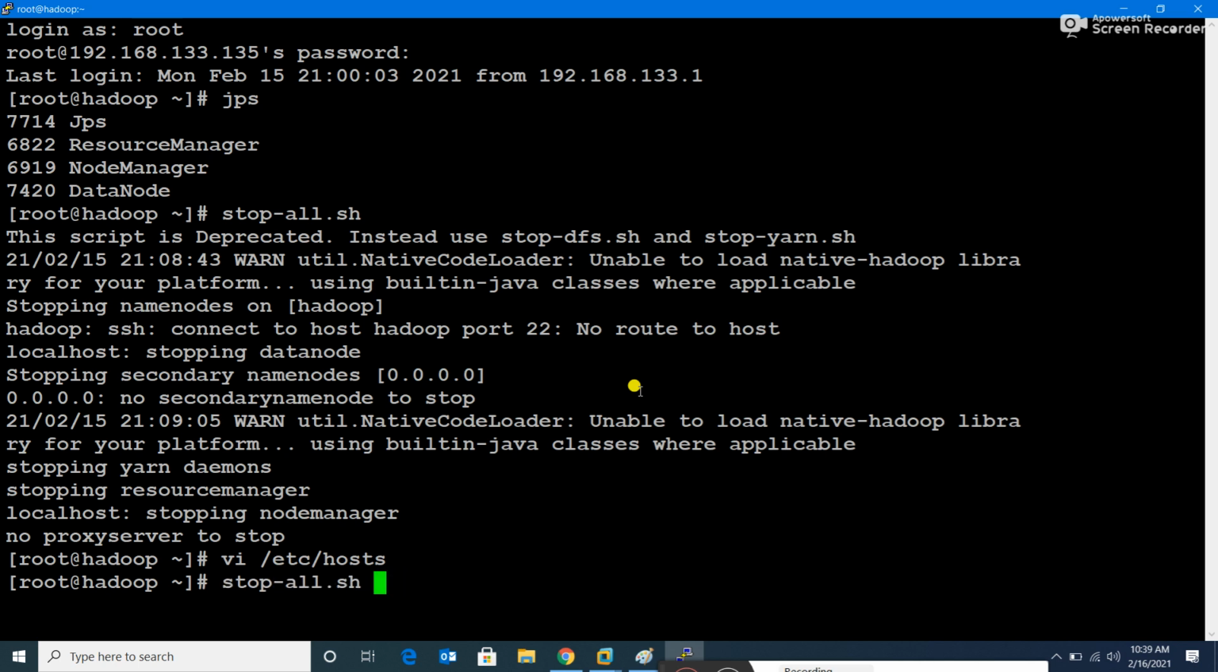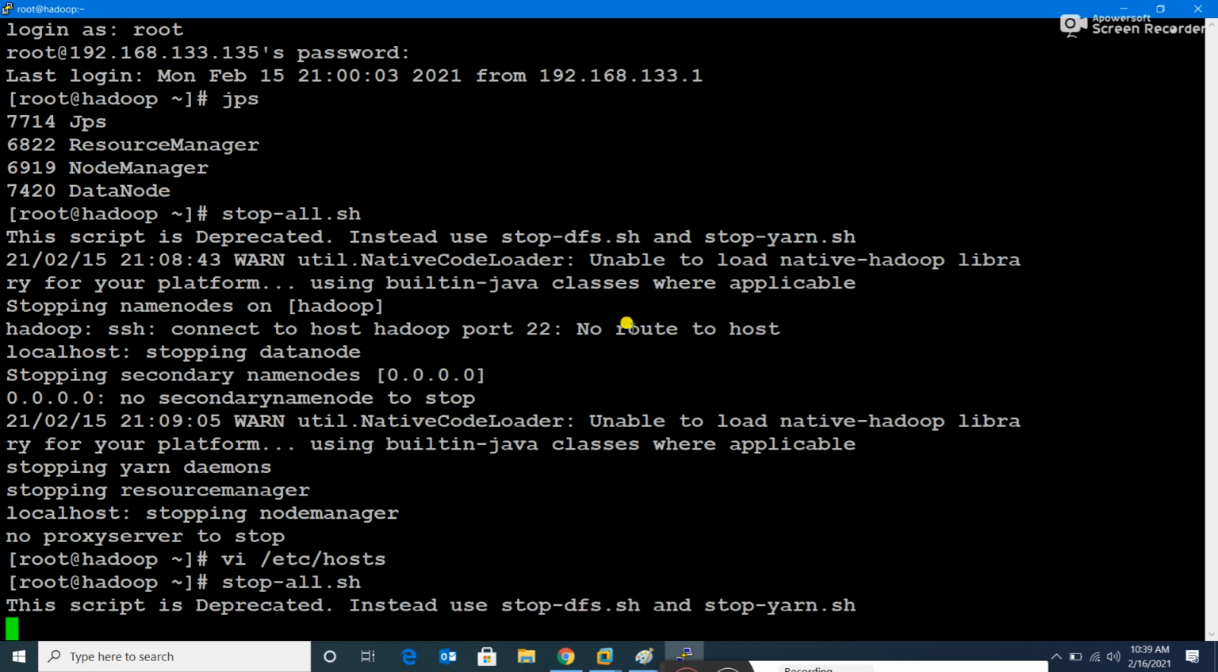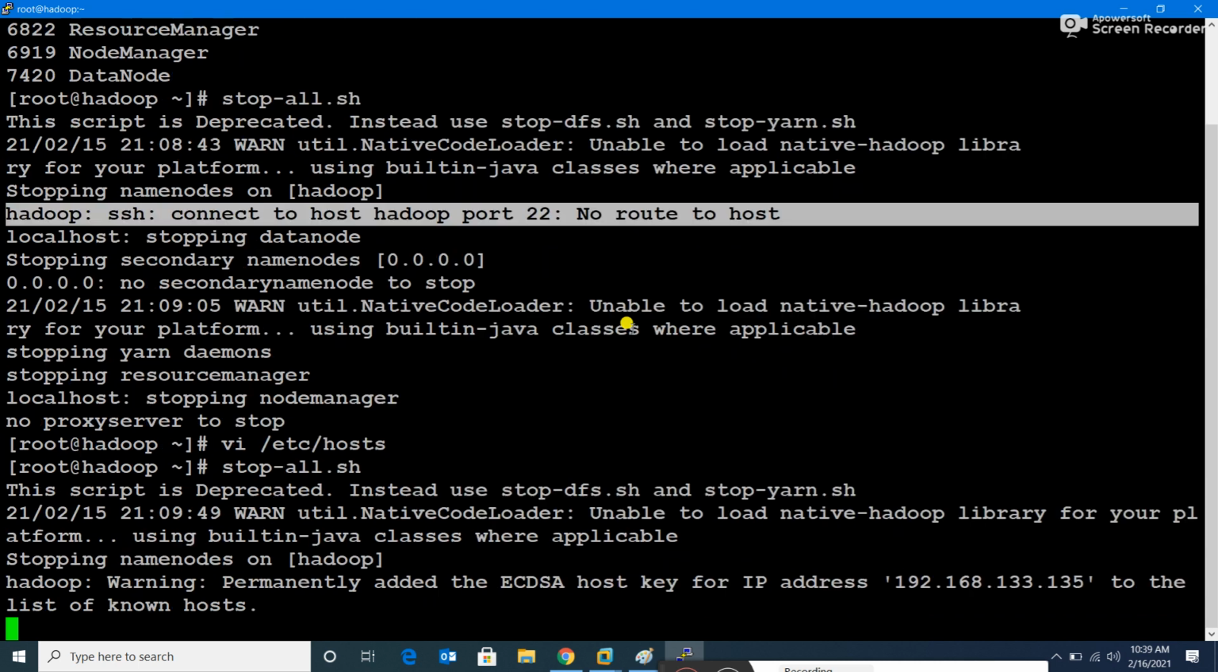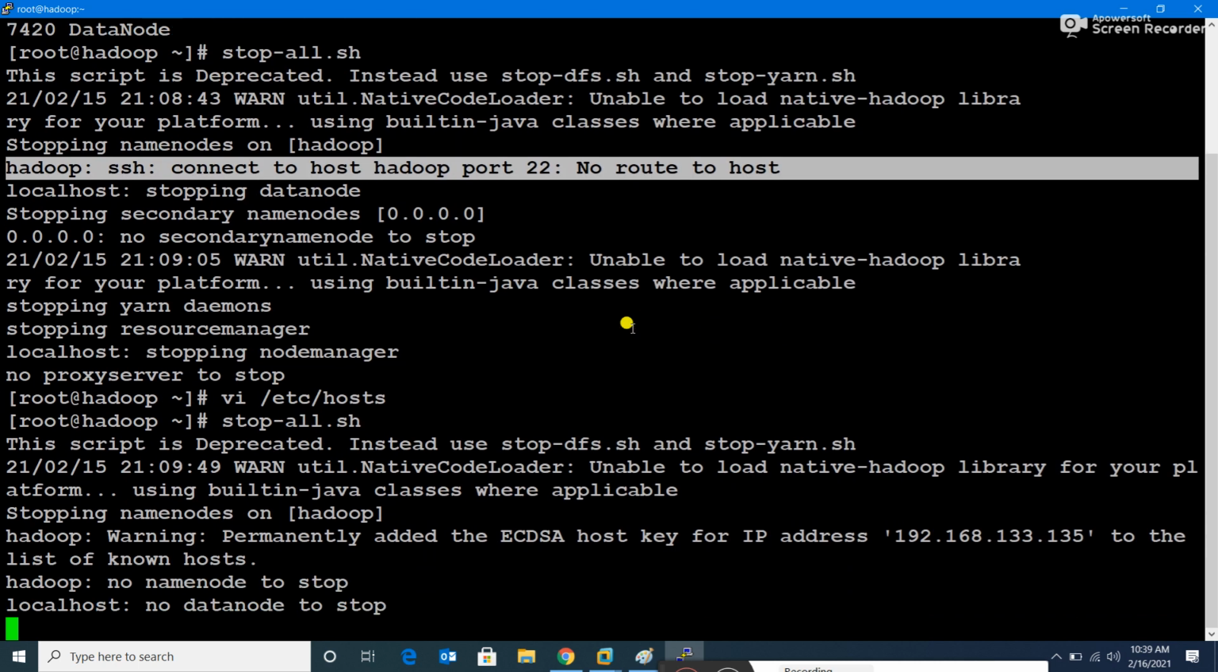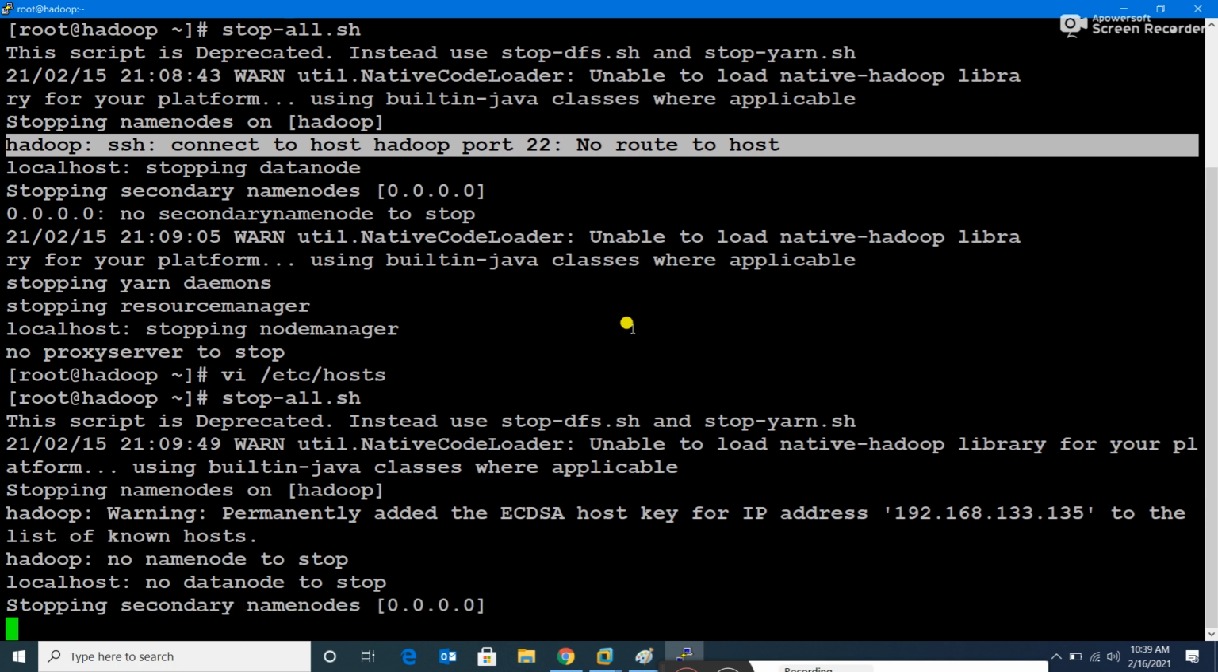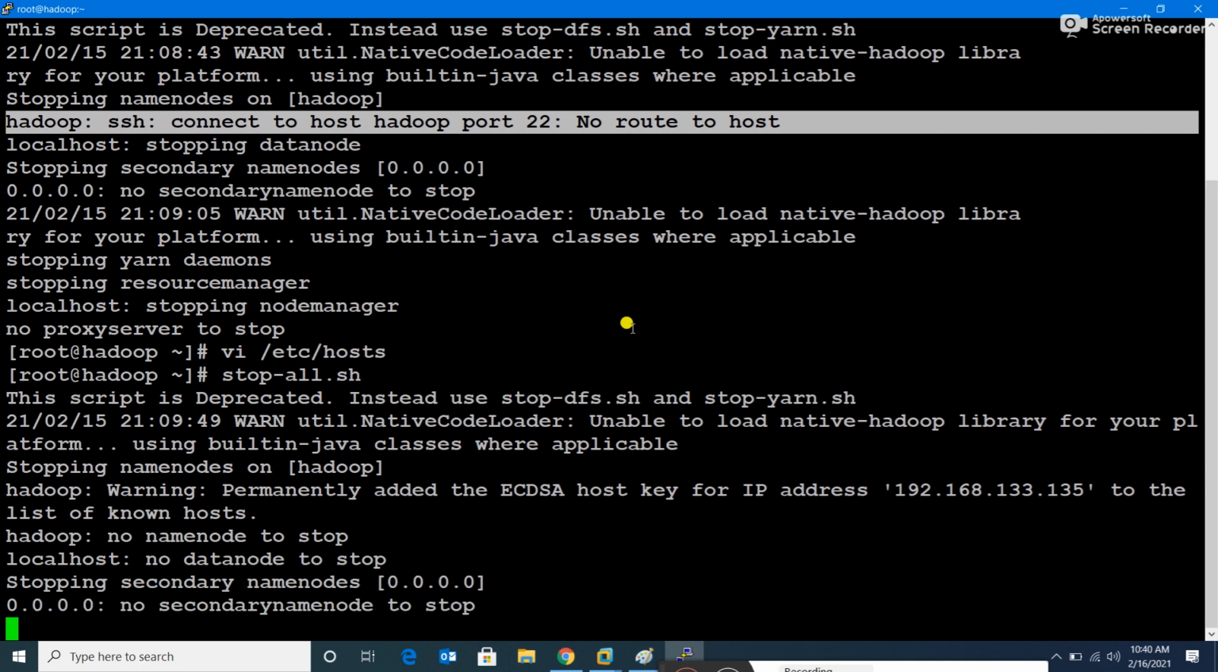Okay, so now you need to run stop-all once again, so it won't give you this error, "no route to host". That error won't come. Clear, right? So that is a point to be noted. You need to remember this part.